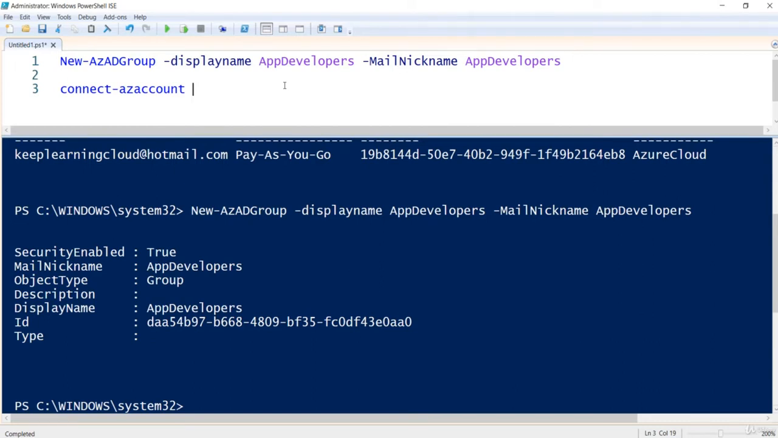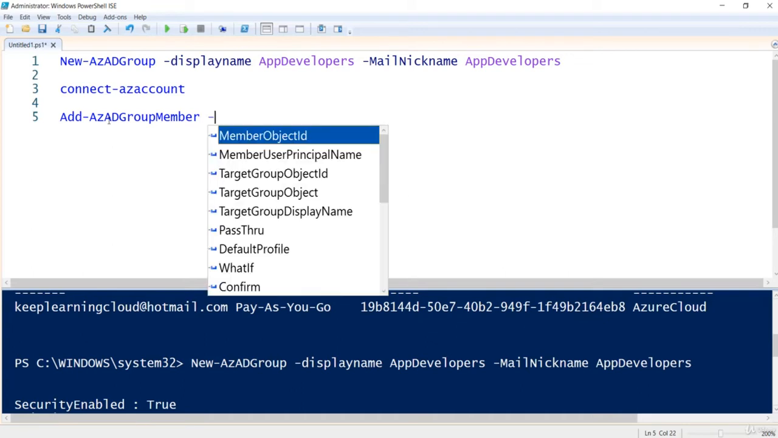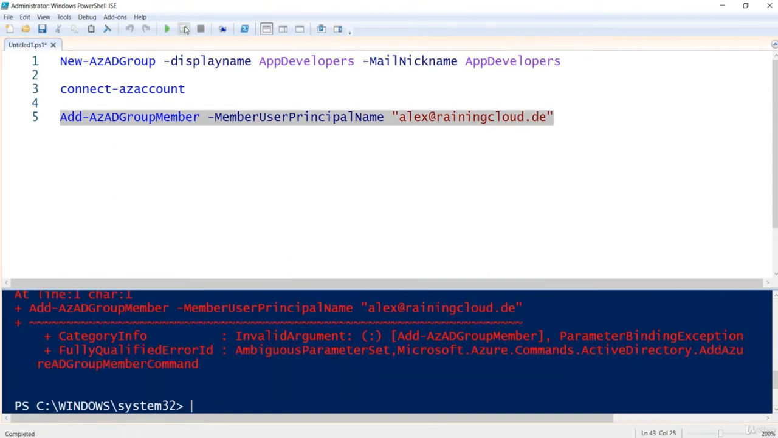The way you do that is by using this command called Add-. I'll move this a little bit down so I can make some space for myself. Just say Add-AzADGroupMember, okay? And then say -Member. User principal name of the member is what? Alex@rainingcloud.de, right? So it's going to be Alex@rainingcloud.de. Close the quotes. Alright, I'll execute this and see what happens.